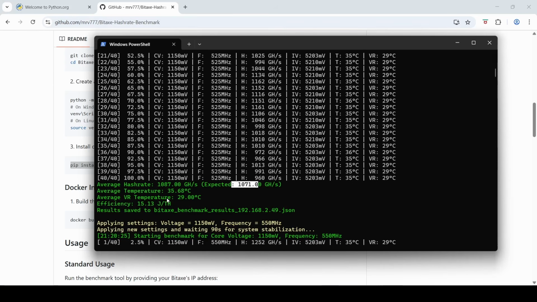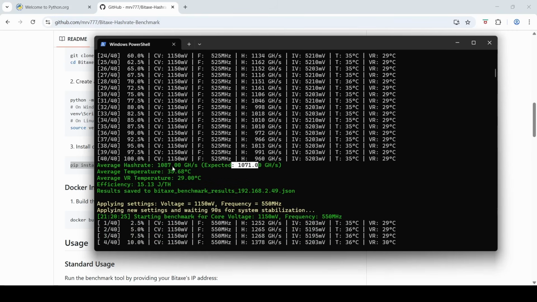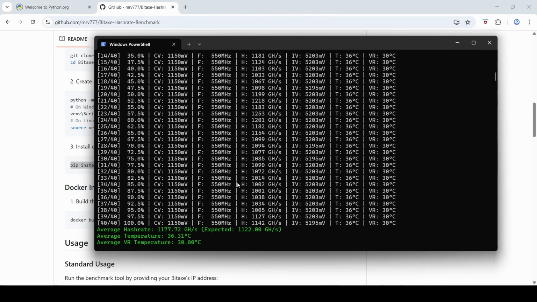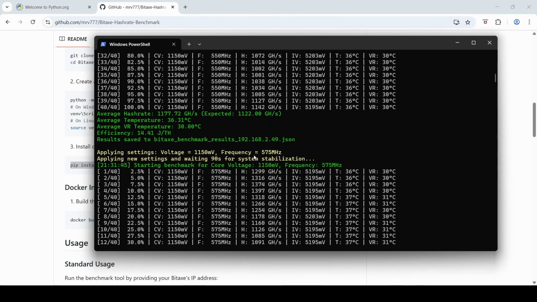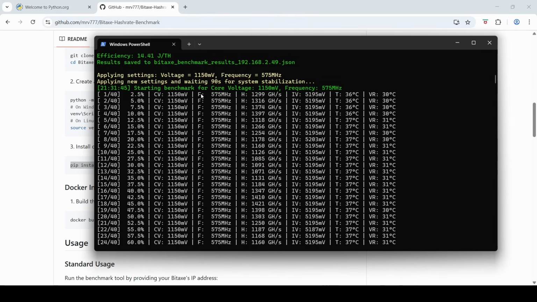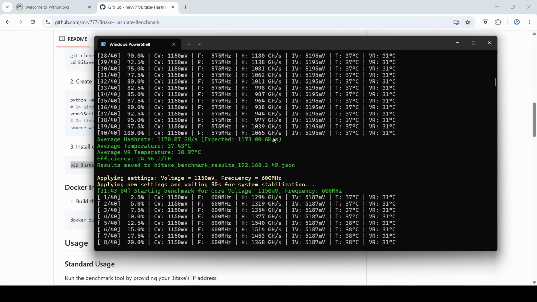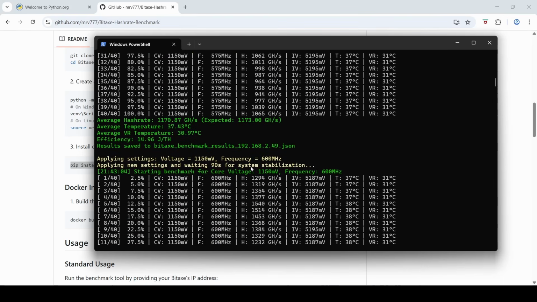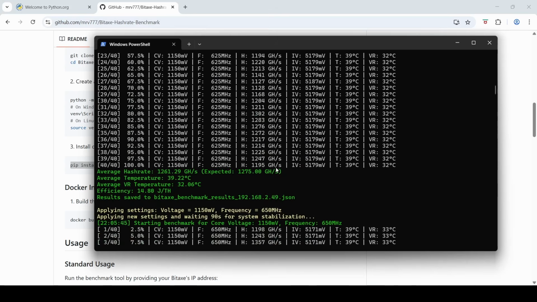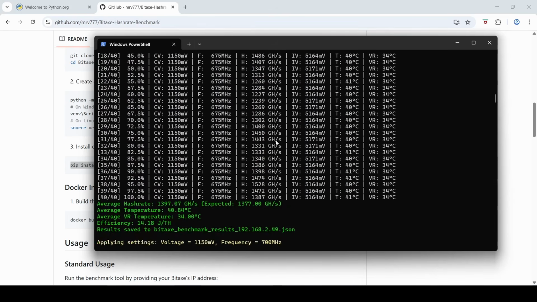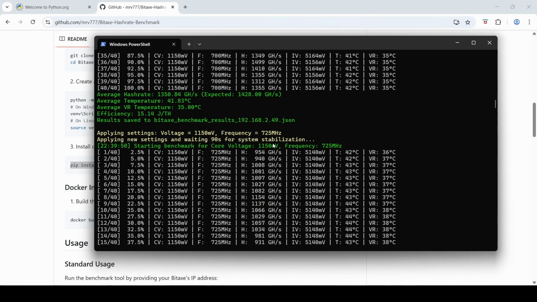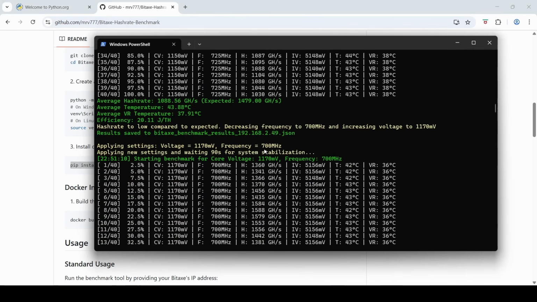Overnight on the ASIC and the voltage regulator, and you can see because this test passed, it increased the frequency from 525 up to 550, and it runs a test over and over again. It keeps doing that until we run out of gas. Let's have a look. And when it runs out of gas, it will increase the input voltage. So 600, 625, 650, 675, 700, 725.